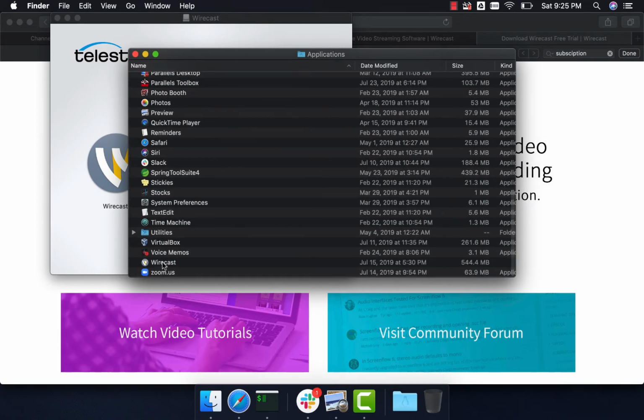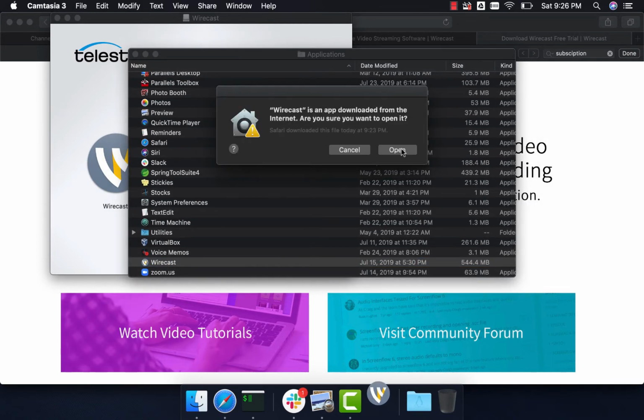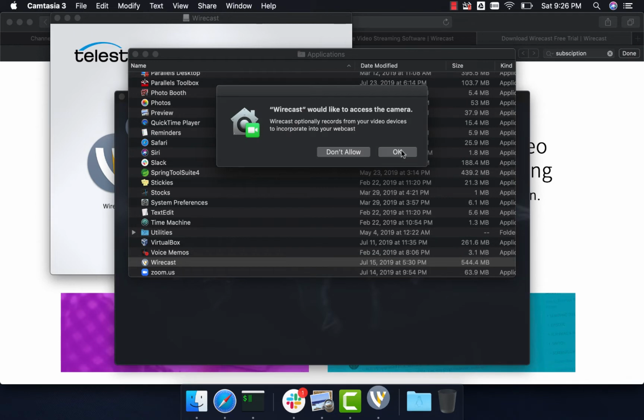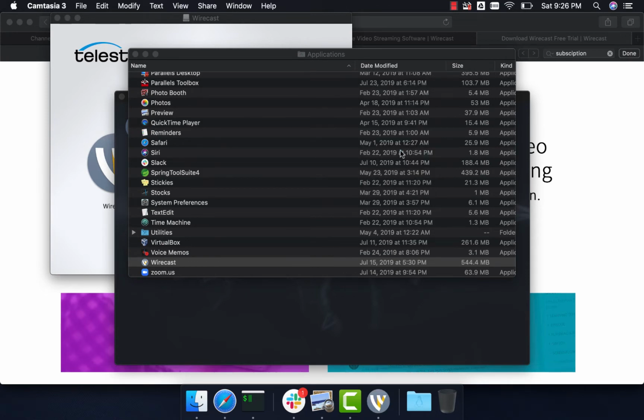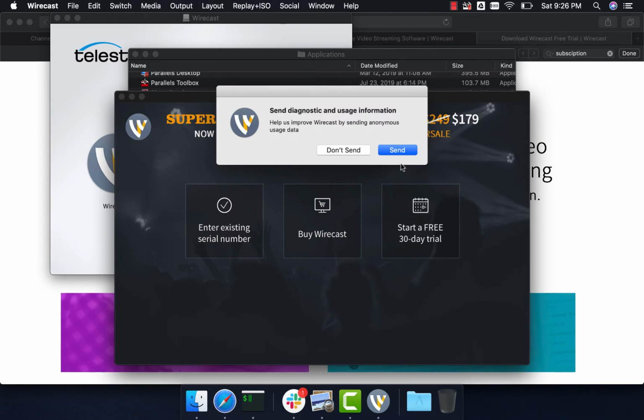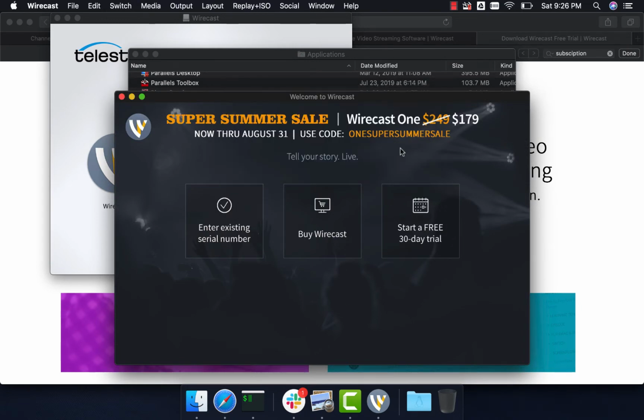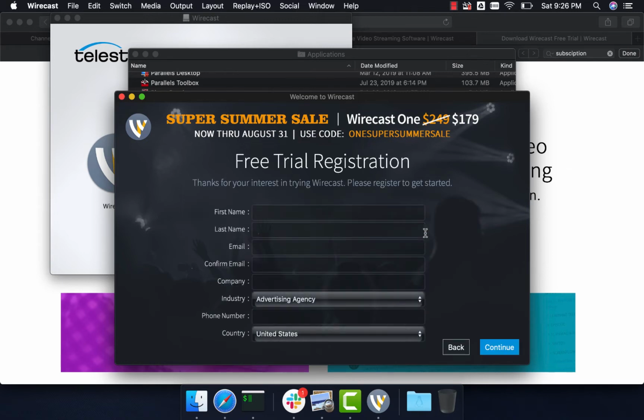Now as the installation is done, you can double click on this Wirecast. You have to click on open here. You have to click on OK to access the camera, also to access the microphone. Once you click on OK on those two things, then you should be able to select send to send the diagnostic information so that they can troubleshoot the issues and help support future releases. Now you can click on this start a free 30-day trial to start the 30-day trial.